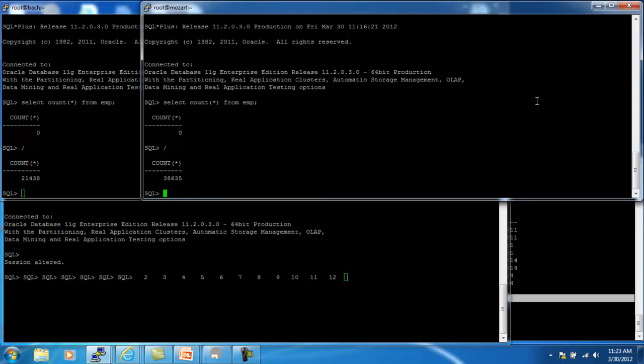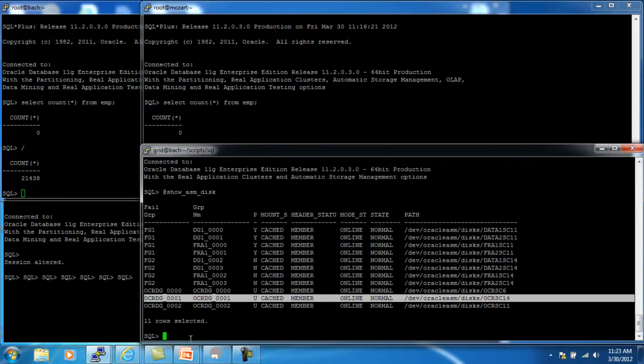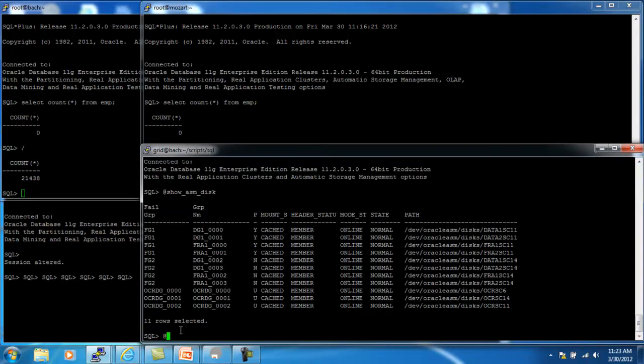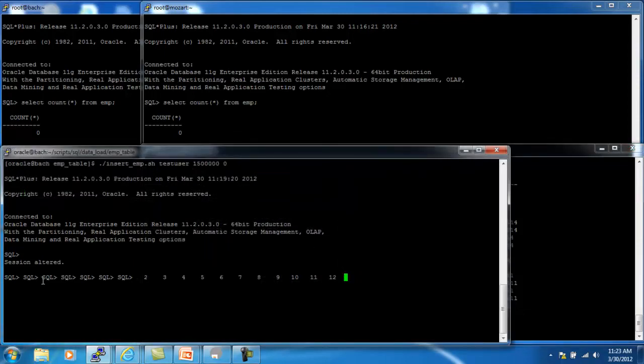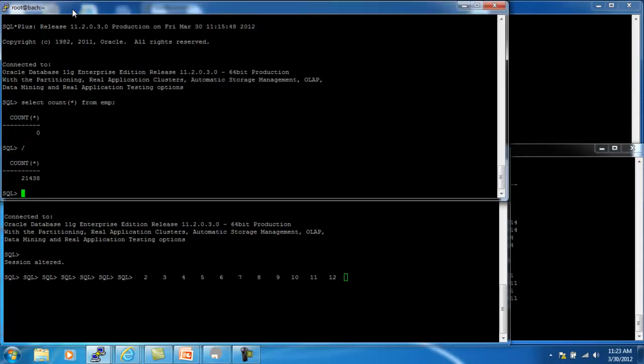Now that the zones are removed, I'll redisplay the status of the ASM disk to show the ASM disk offline to Storage Center 11. Notice the ASM disk is offline to Storage Center 11, and yet the insert job is still adding rows to the table. I'll verify the inserts are still proceeding by issuing the select count in the top two windows.